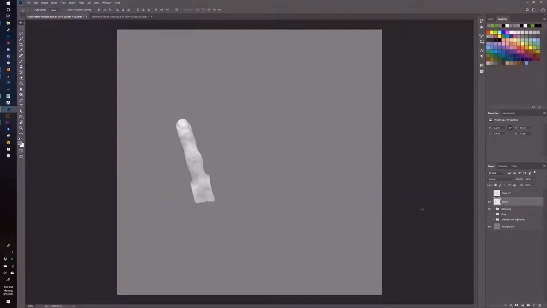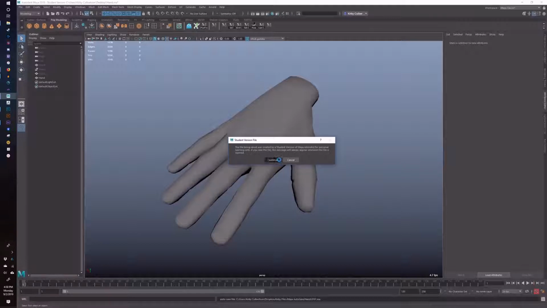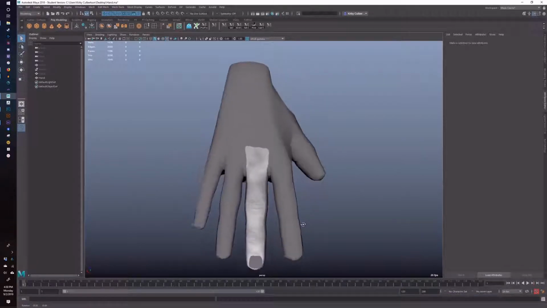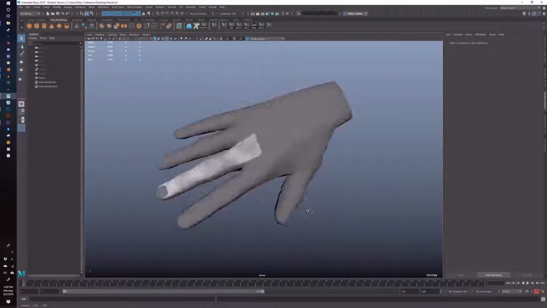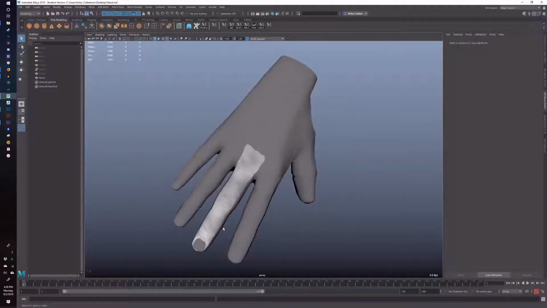Now you have your finger. You can turn off the UVs and hit save. Because this file is the one that my Maya file is referencing, if you switch back to Maya, it should automatically update your texturing so you can see what's going on.